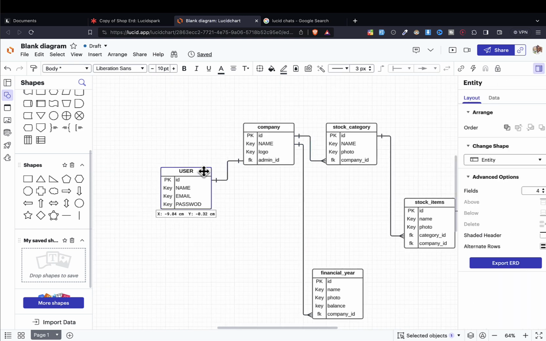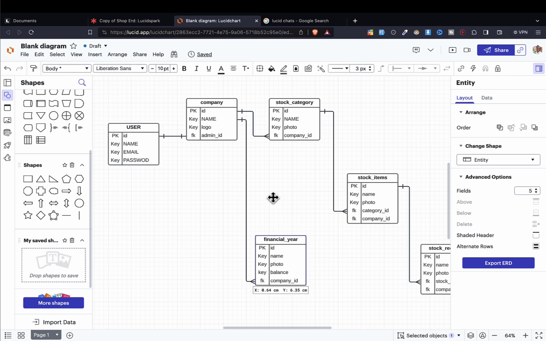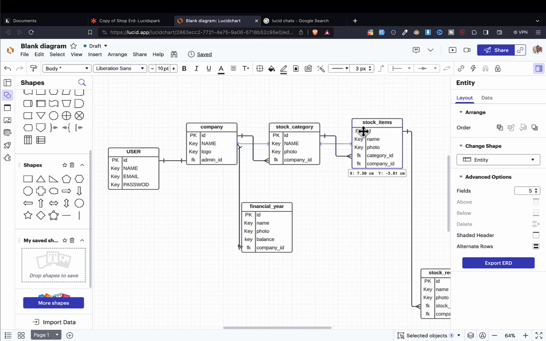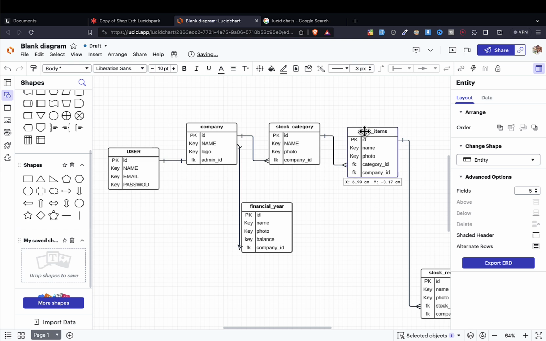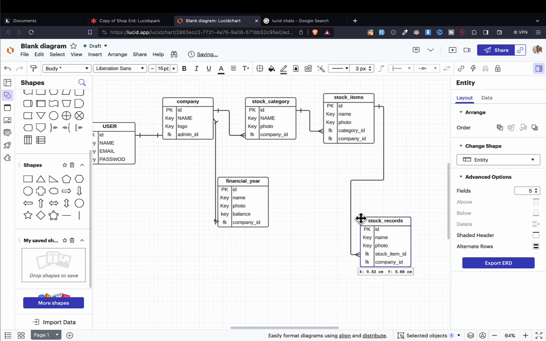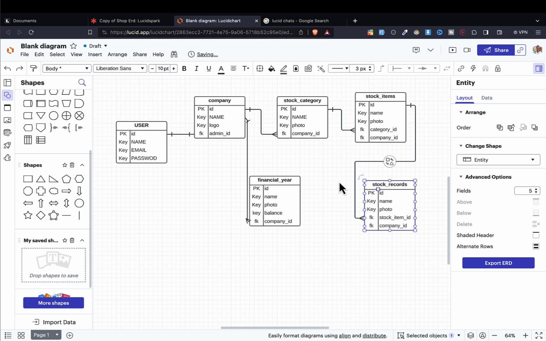In an inventory system that is going to have multiple businesses, or a platform that is going to have multiple businesses using the system. So these are the most core tables that we need. All right, so this is a structure.